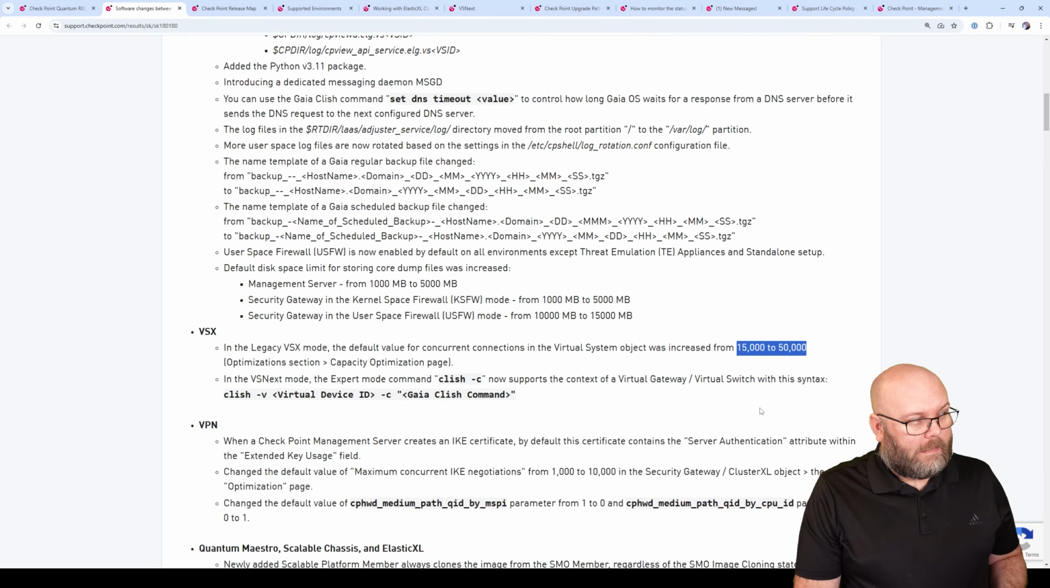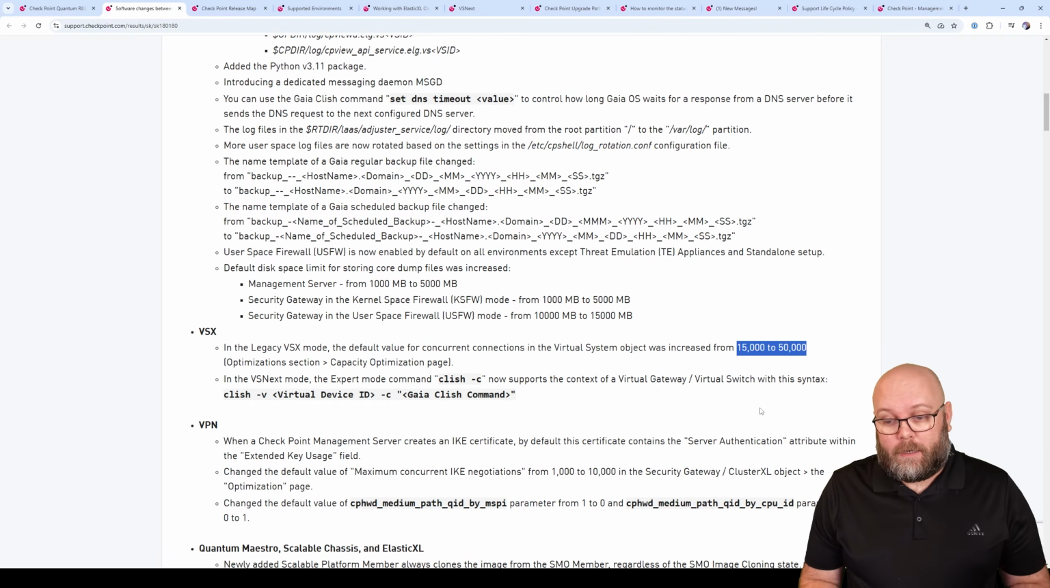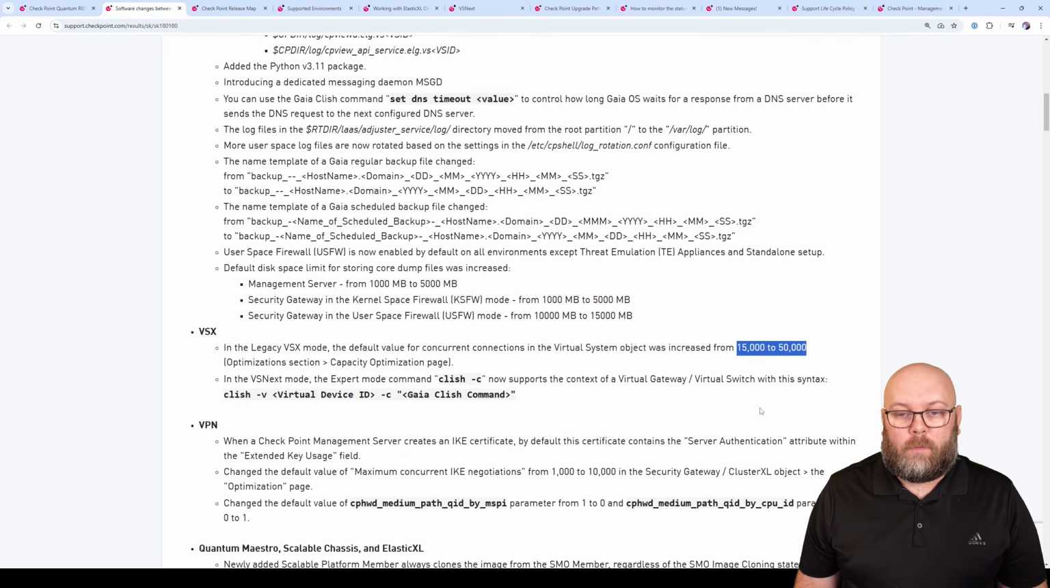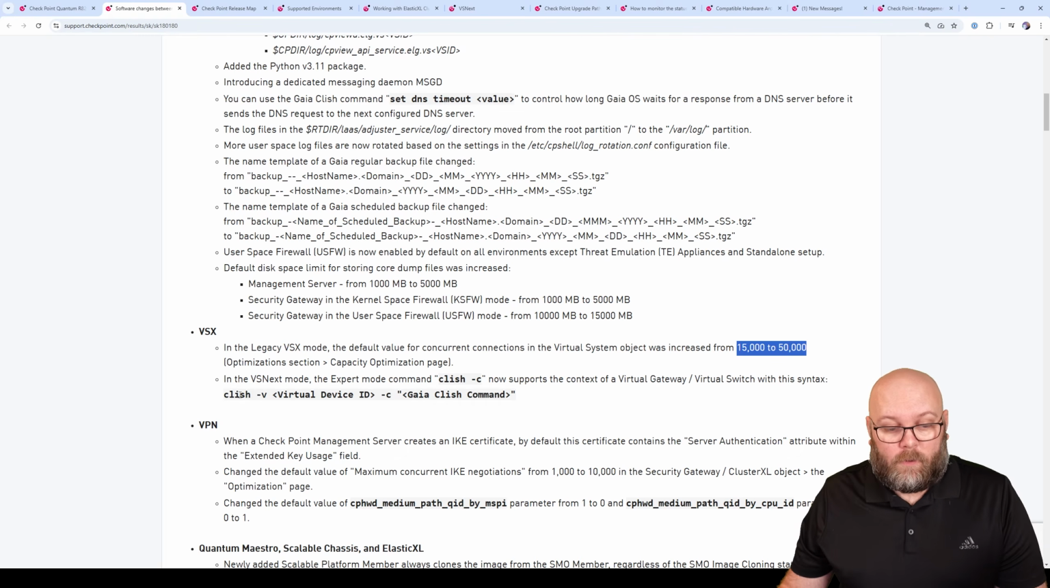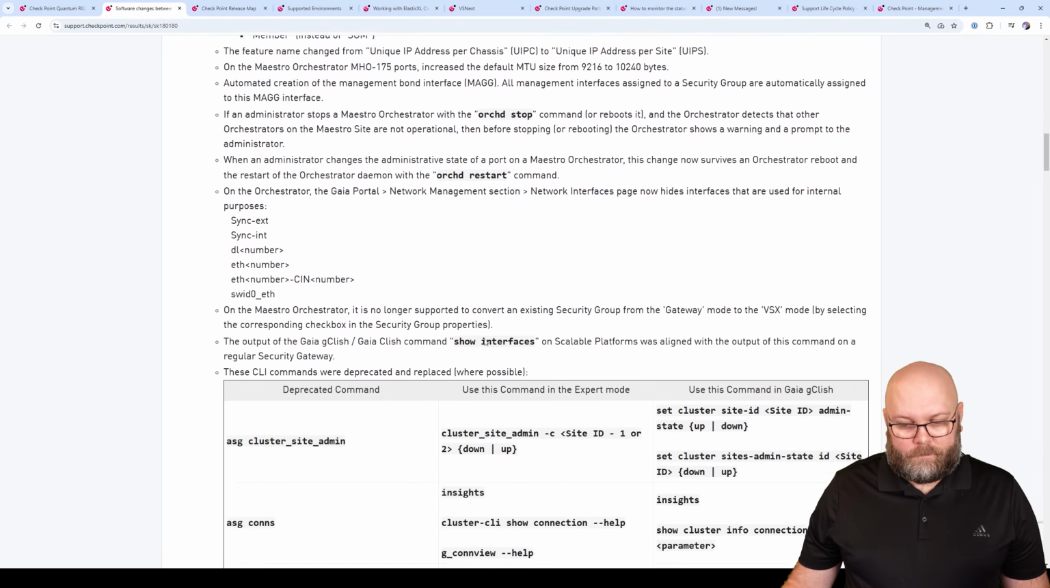So the old VSX has 50,000 concurrent connections and the new one has 50,000. And this more or less has to do with all machines having more RAM. And concurrent connections take memory. So bigger boxes have more memory, so it's easier to have support for it now. And also that you can run clish commands when you point to a virtual ID. Good feature.